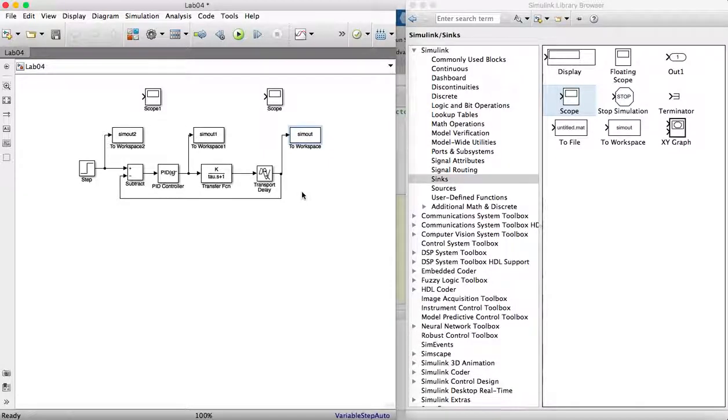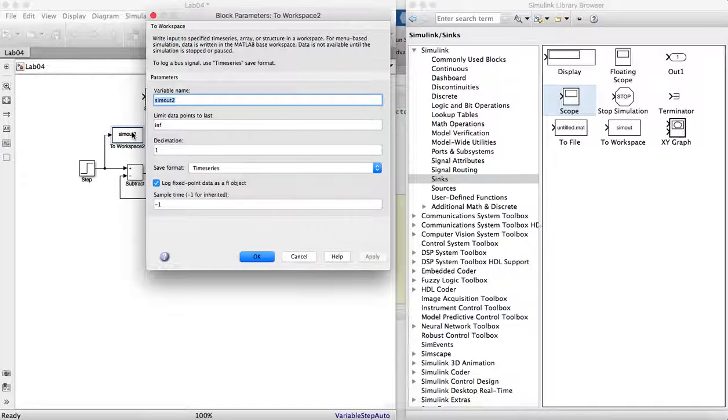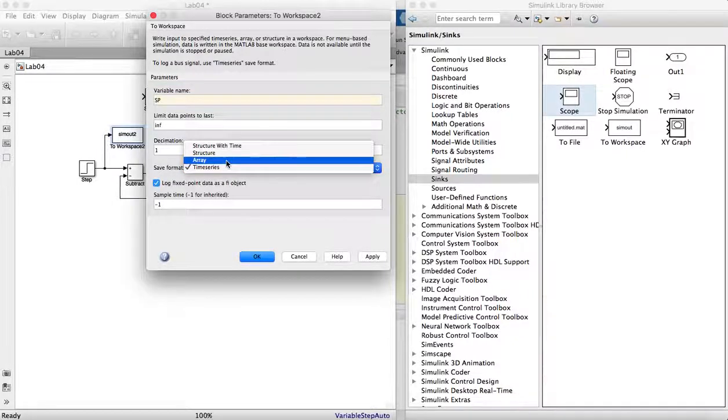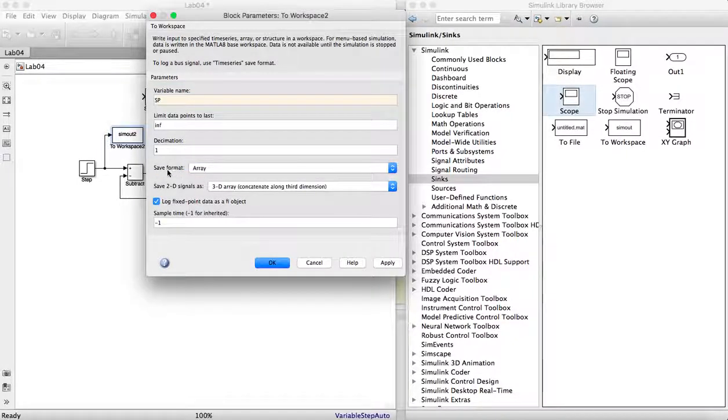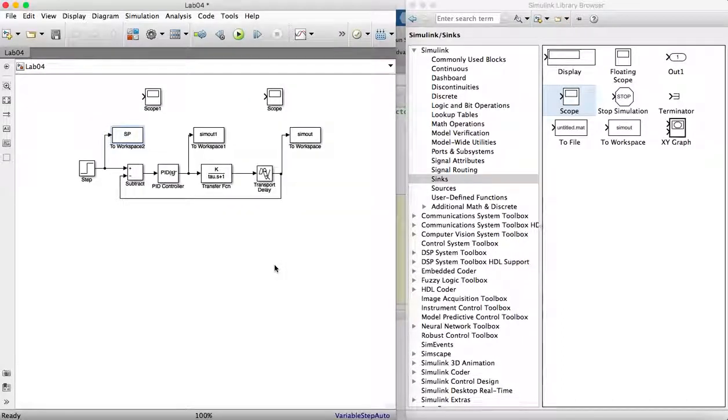The To Workspace block, as explained previously, exports our simulation variable to MATLAB. By double-clicking each workspace block, we may format the data further. The most important field is the variable name. For this example, we name the set point SP, and then we change the save format to array instead of time series, and the sample time to 0.1 as required, and we say apply and OK. We will do the same for the other workspace blocks as well.